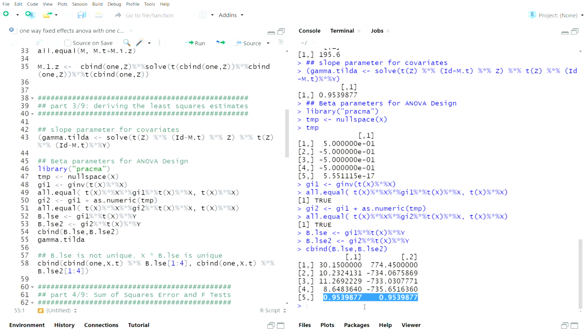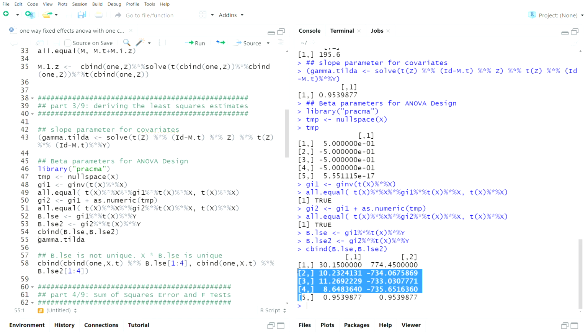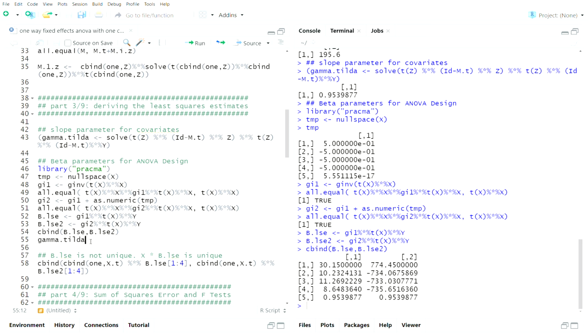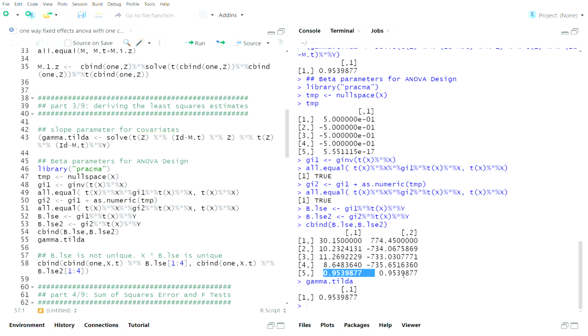Notice that the gamma parameters are the same, 0.9539877, and that's because the gamma parameter is uniquely estimable, but the parameters associated with the ANOVA part of the design matrix are not uniquely estimable. And gamma tilde, which we calculated up there, is the same. I just wanted to show that it is the same as that last parameter. And to me, that's kind of neat in itself to know that that gamma parameter is uniquely estimable, even though the other values are so different.